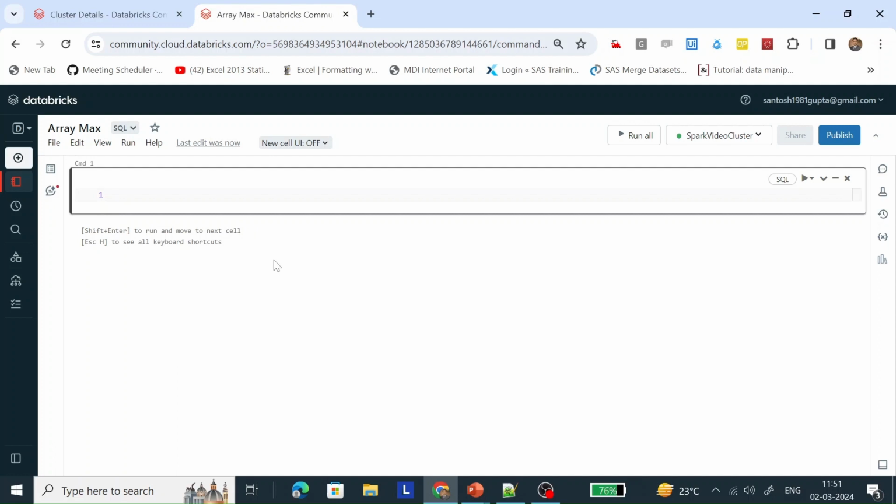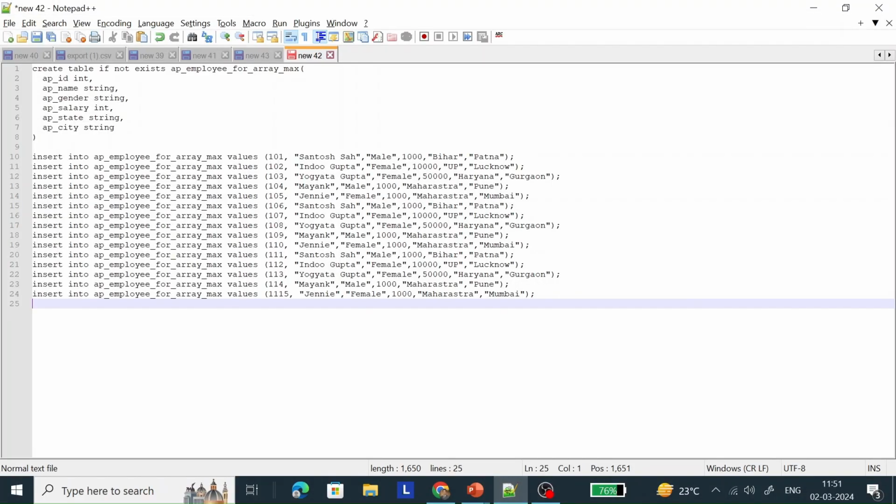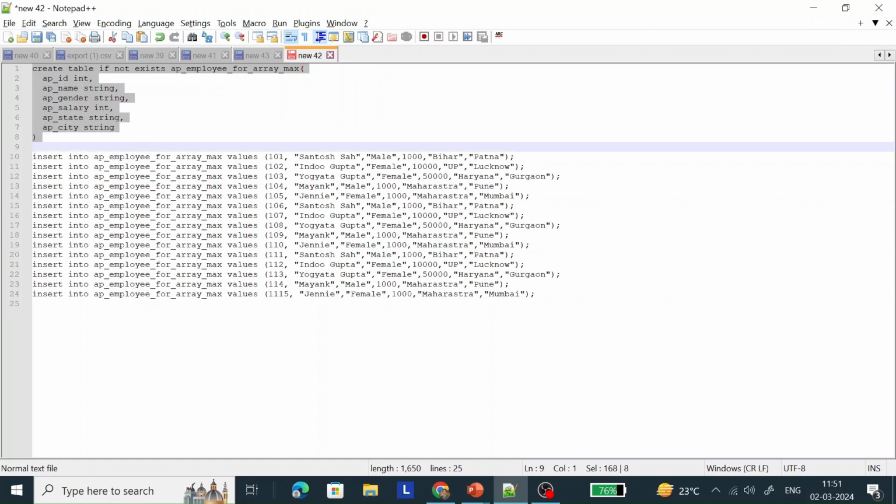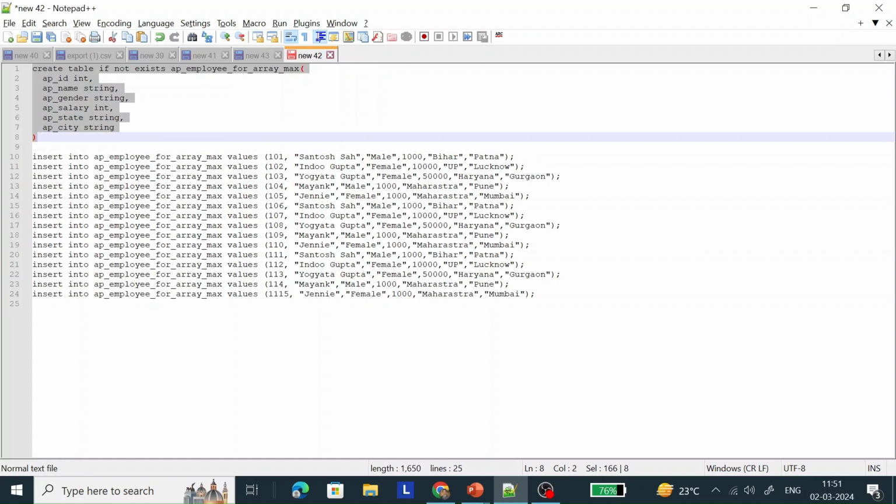Okay, so to do this exercise, we need one table which we have discussed, and we also need some columns. To create a table, we need a script which will create the table, and to insert some records in that table, we need some insert script. So to save time, I have already created both scripts. So this script is for creation of the table.